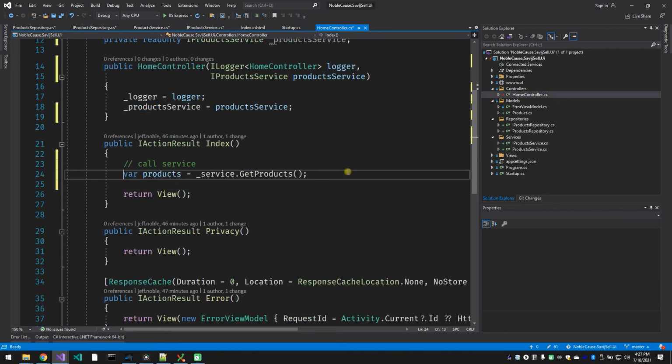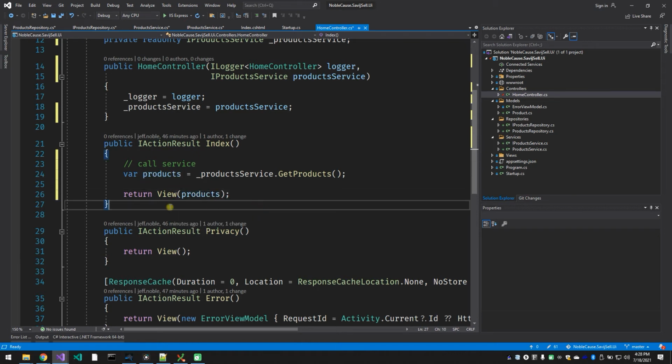And we're going to almost do this line of code, but we called ours products service, products service, get products. And then our products is our model. And so we're just going to pass that model to the view, and it is a list of product.